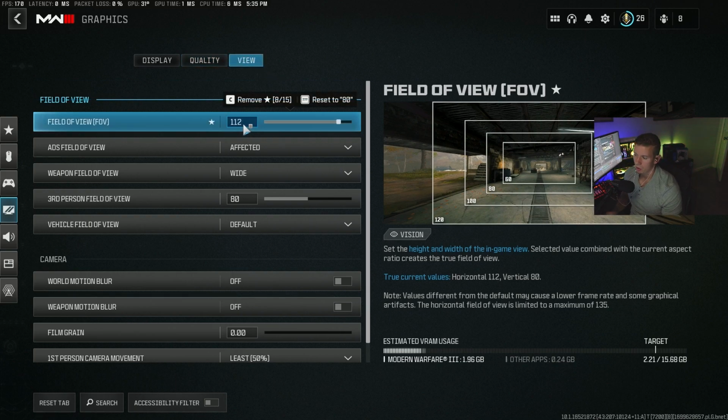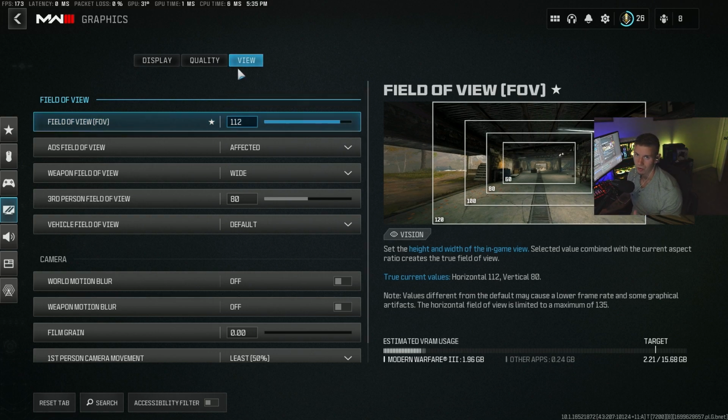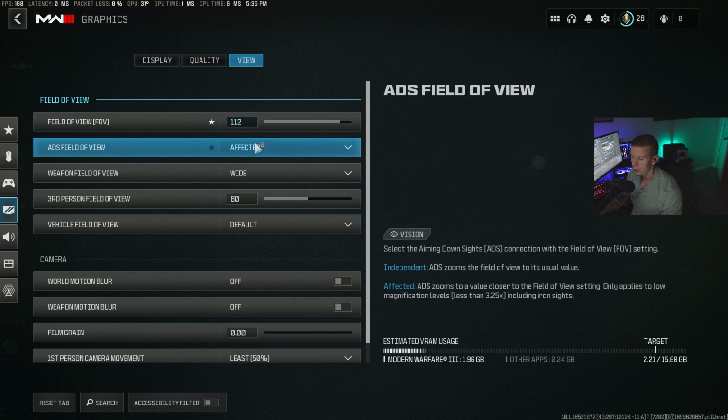Field of view. I think I put out a short on this before. The lower the value, the more zoomed in you are. The higher the value, the more zoomed out. The more zoomed in, the technically more aim assist you'll get if you're on controller, and the better you can see your target. The more zoomed out, the more you can see your peripherals, so it makes for better movement. Personal preference, I set mine about 112. I do change it to like 115 sometimes, or 110.